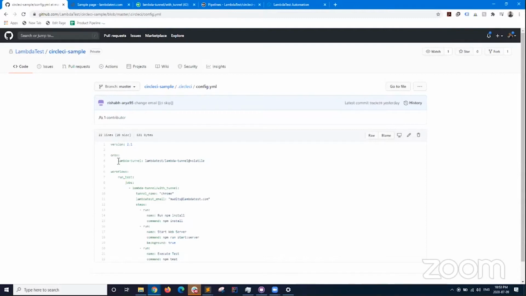To run that same app on a locally hosted platform, I need an orb that integrates LambdaTest with CircleCI, and that is a very simple orb, the LambdaTest tunnel orb. To integrate it, you just have to define one line. It's as simple as that. I'm defining which browser I want to run on and the different processes that I want to start. I want to start a simple npm install because I'm using Nightwatch code.